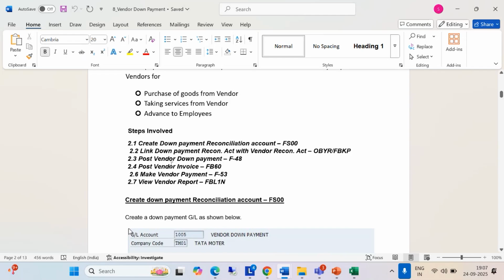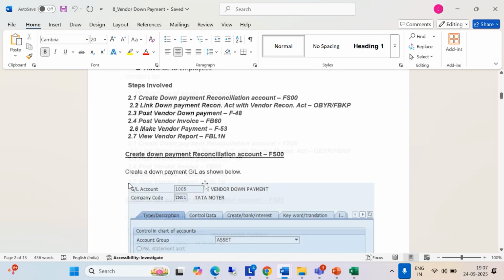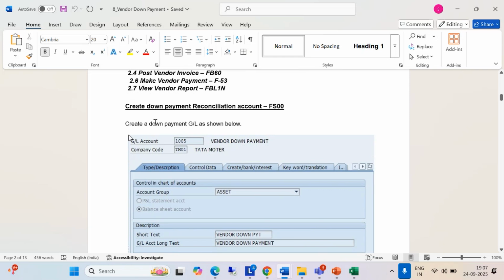Then we have to use a transaction to post one vendor down payment, post one vendor invoice, and adjust against this invoice. The remaining amount we have to pay, and then we see the report. Now what we are going to do is create one down payment reconciliation account as a GL account.